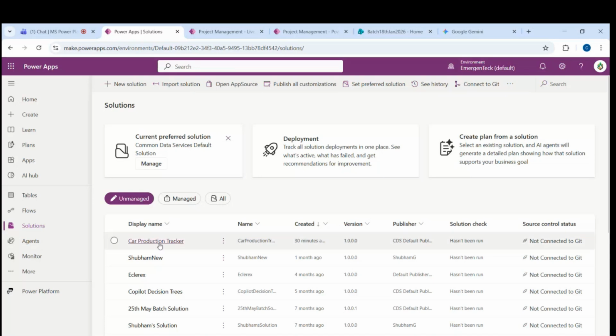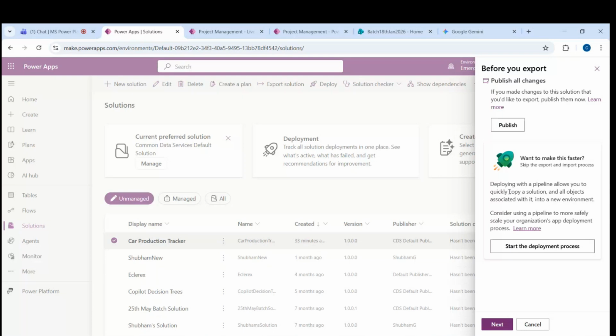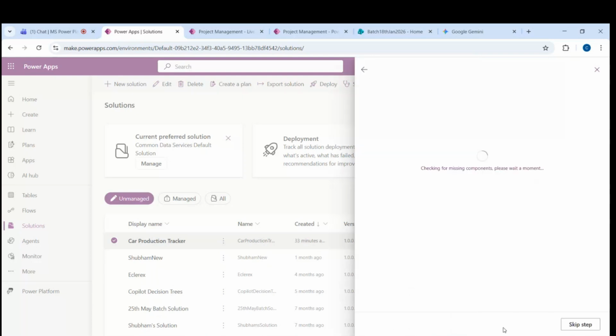Okay, so we have learned what is managed and unmanaged, and if I go inside, we can see all the things, and we can add components also. Now, if I want to deploy this solution, just like we have deployed the app, for the solution also you have that option, export solution. Export, import, the same thing. If I click on export solution, you can publish all changes. You should do that, and then once it is done, you will click on next.